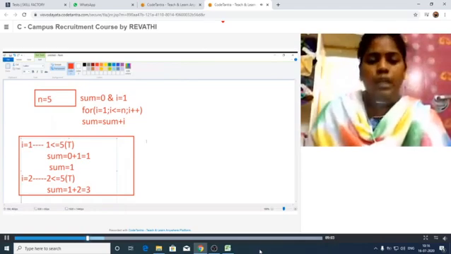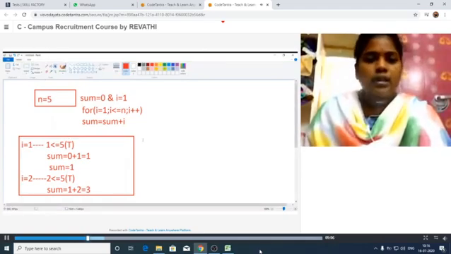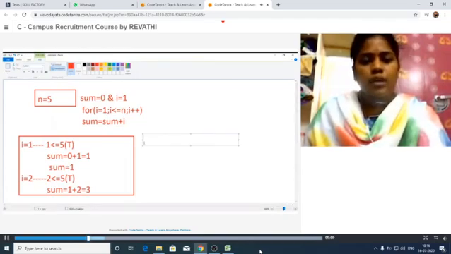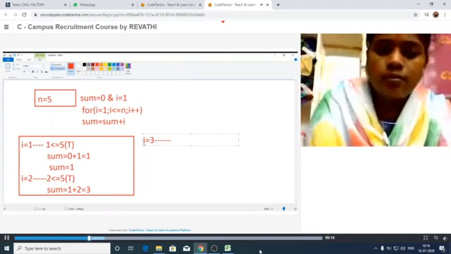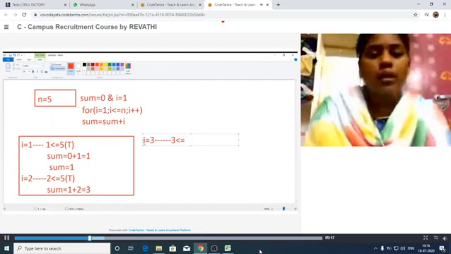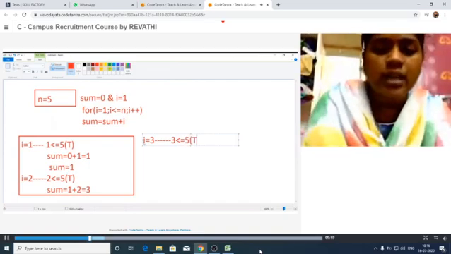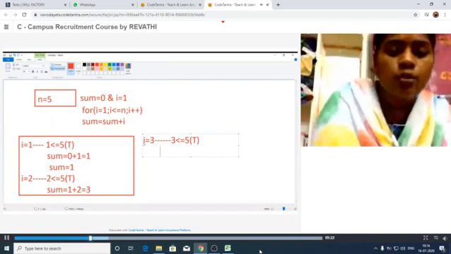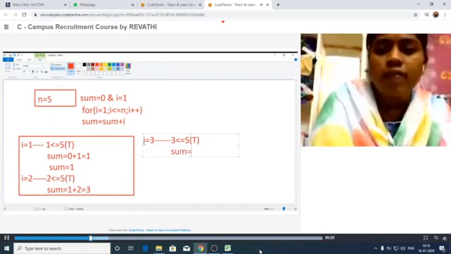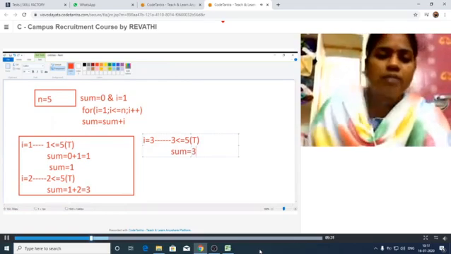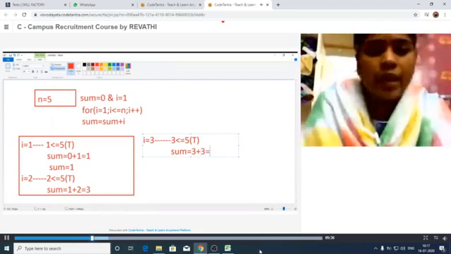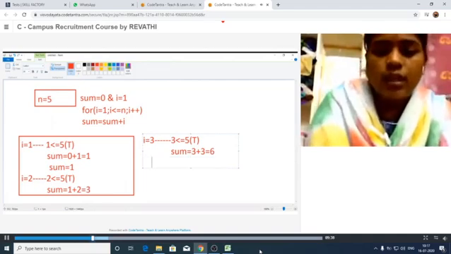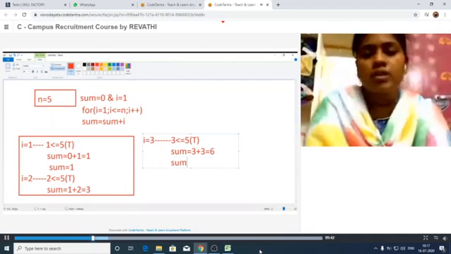Next. Let us see the next one. I is equal to 3. I will be incremented by 1. Next, again check the condition. 3 less than or equal to 5. Condition true. Next calculate the sum value. Sum is equal to sum plus I. What is the sum value here? Our previous sum value is 3. So 3 plus I value 3 is equal to 6. Our sum value is changed from 3 to 6 here. Sum is equal to 6.